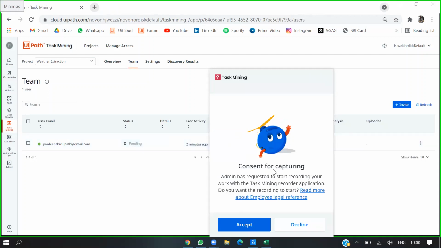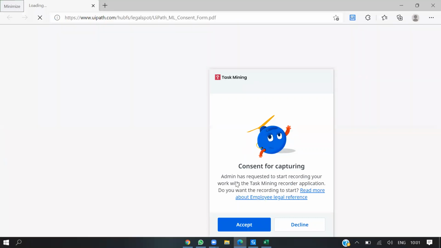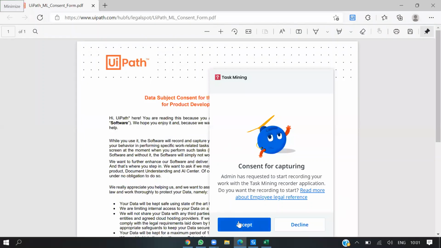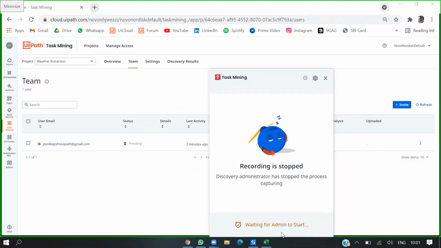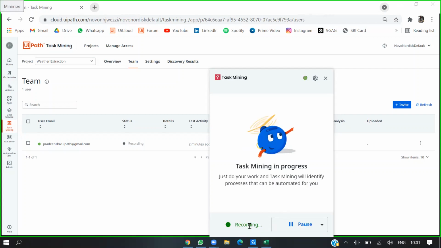As you can see, the consent for capturing: admin has requested to start the recording. You work with the task mining recorder application. Do you want the recording to start? So we will accept it. So we'll close it and we'll accept this. So we'll wait. As you can see, it says recording.